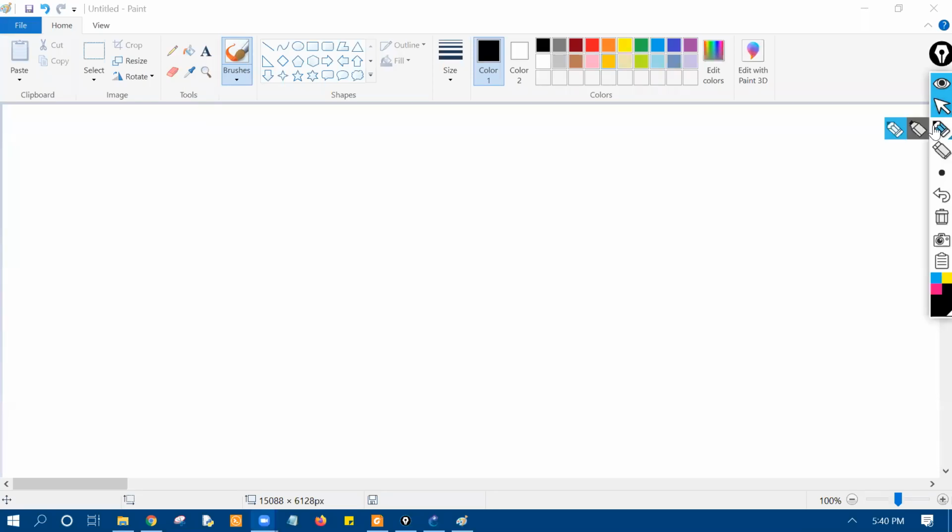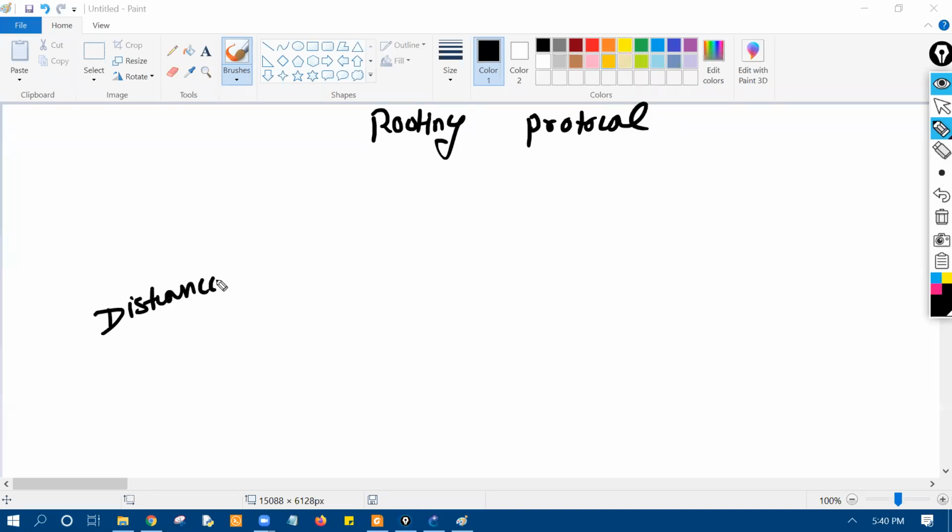Okay, so guys, we have two types of routing protocols. Routing protocols are categorized in two ways. One is the distance vector routing protocol, and another is the link state protocol.